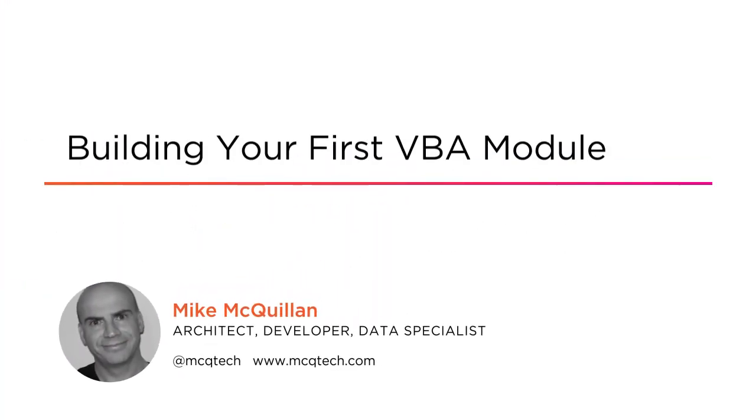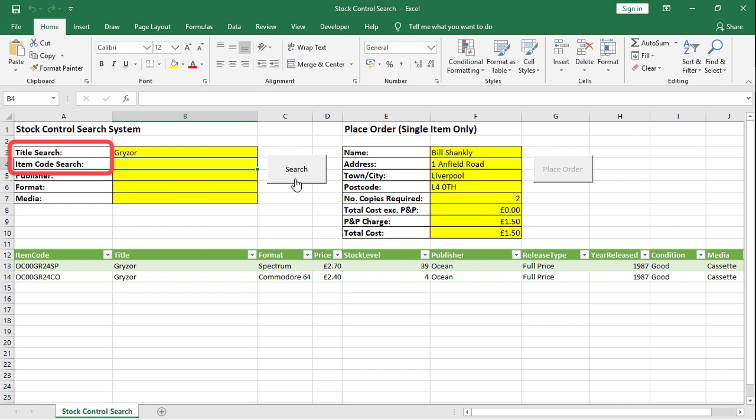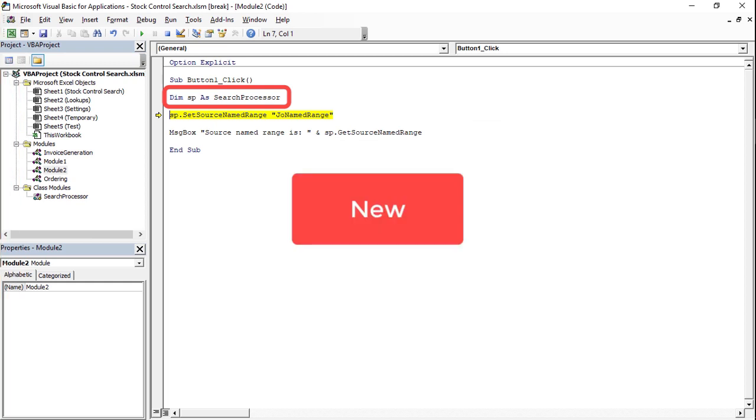Pluralsight. My name is Mike McQuillan, and this course is all about building your first VBA module. Maybe you know a bit about VBA and use it fairly regularly, but you're wondering if you could improve the way you use it. Guess what? You can! This is just the course you are looking for, as it will teach you all about modules, something only the hottest VBA developers know about.